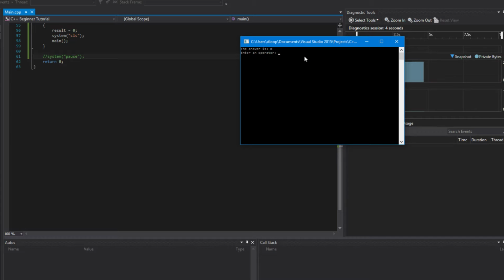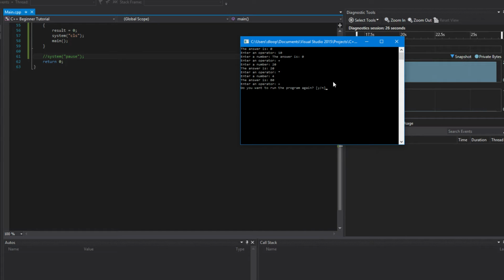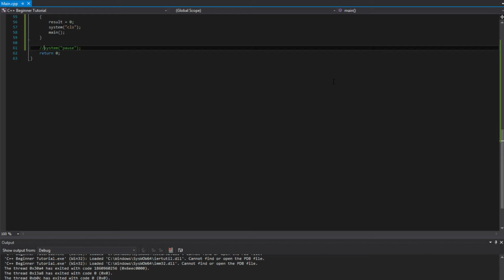and we'll say yes, run it again, and let's actually do some math. Let's say 10, so that's not an operator. The number of the answer is 0, so let's say plus 20, so 20. So 20, let's multiply by 4. So we'll say multiply by 4, 80, enter an operator. That's all I needed to know, thank you. Let's click yes again. We'll hit equal, and then click no, and it'll exit the program.